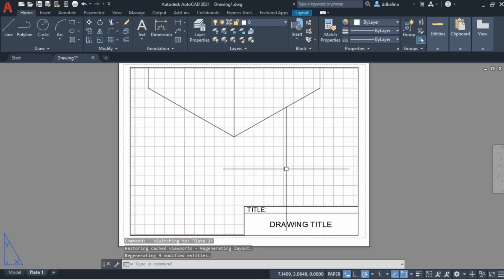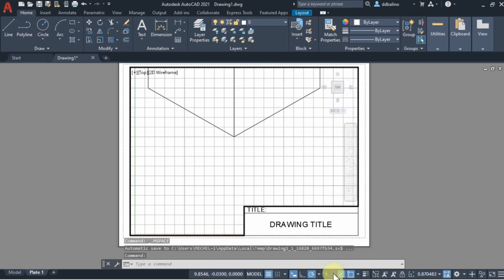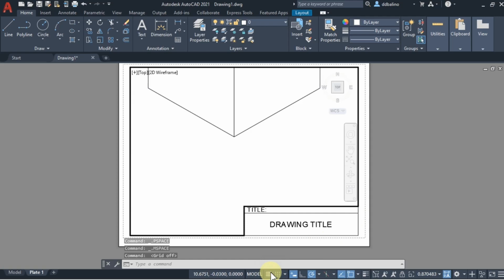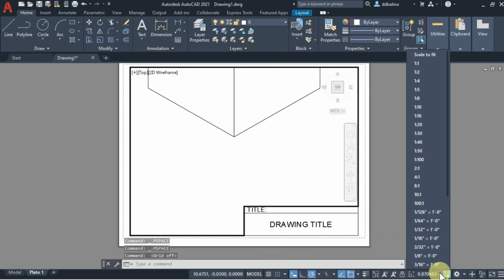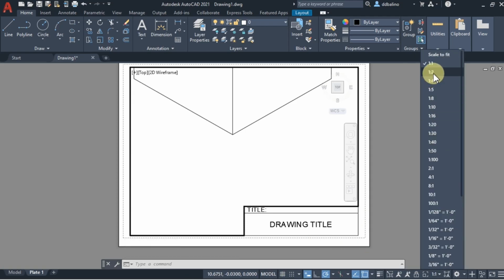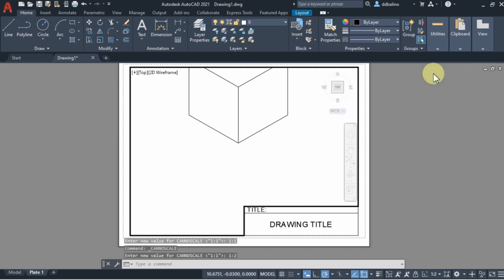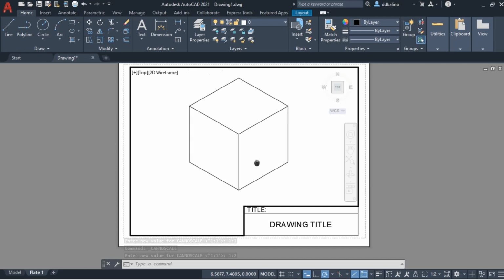To print, go to Plate 1. Click Paper in the status bar to change it to Model. Disable Grid View, and set the scale to 1 to 2. If Grid View and Scale are not in the status bar, go to Customization to enable it. Center the drawing using Pan. Then click Model to return to paper mode.